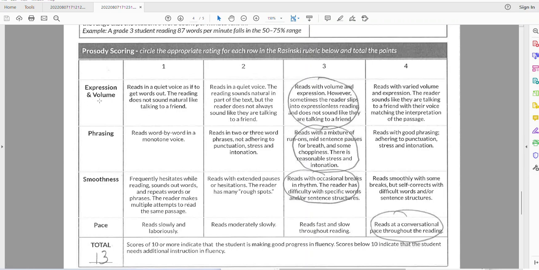So if you look at expression and volume, if you give the student a 1, it means this: the student reads in a quiet voice as if to get words out. The reading does not sound natural, like talking to a friend. If you give the student a 2, then you're indicating this: the student reads in a quiet voice. The reading sounds natural in part of the text, but the reader does not always sound like they are talking to a friend. And then so on.